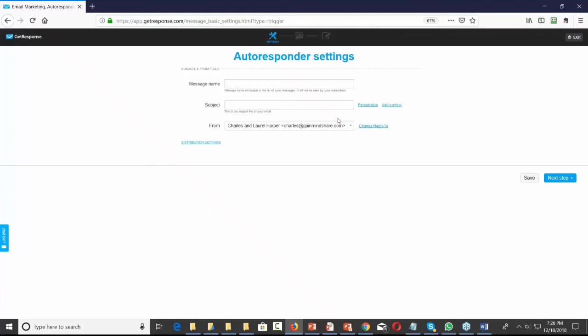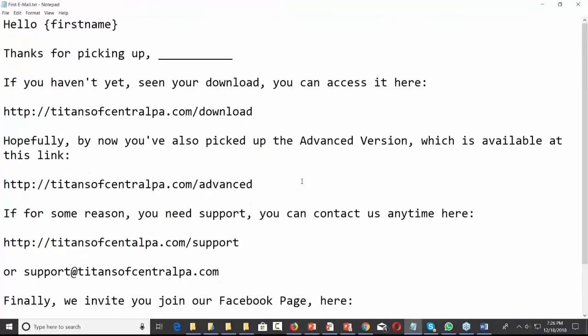Okay, so now what we have here is a series of messages for our prospects. What we also want to do is have a message set up for the person who's going to buy the product. What I've done here is I've written a message that I'm going to place on the download page. Okay, so this message is very basic. The message says, thanks for picking up whatever the product is. If you haven't yet seen your download, you can access it here.